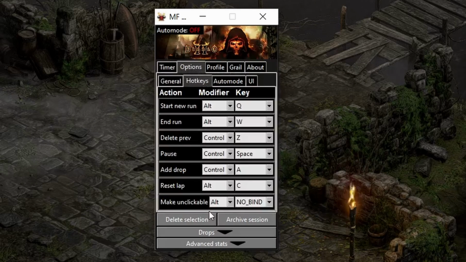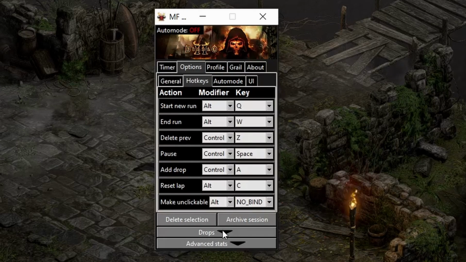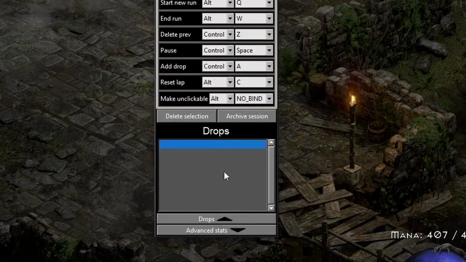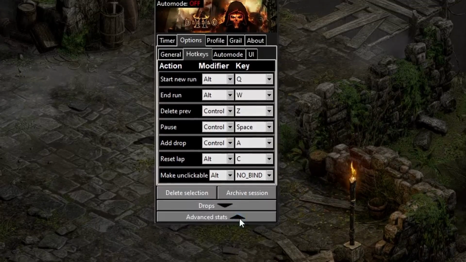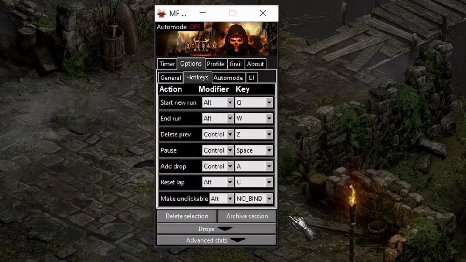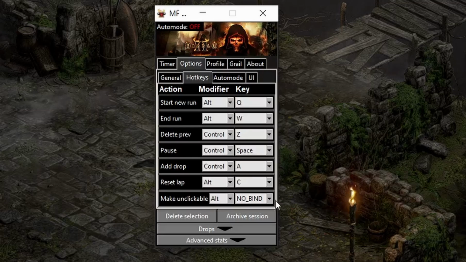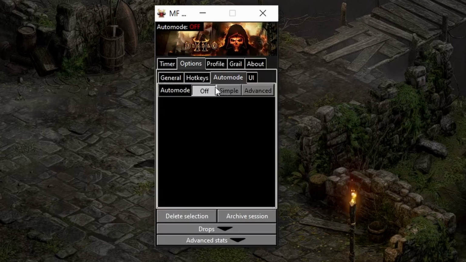So there's all different kinds of things you can do to keep track of your runs here in Diablo 2 Resurrected. On top of that, down here, this is where you can enter any drops and stuff like that. There's a bunch of advanced stat stuff that you can't do unless you're in automated mode, which on Diablo 2 Resurrected you cannot use this for because, as far as I'm aware anyways, automated mode no longer works in Diablo 2 Resurrected.